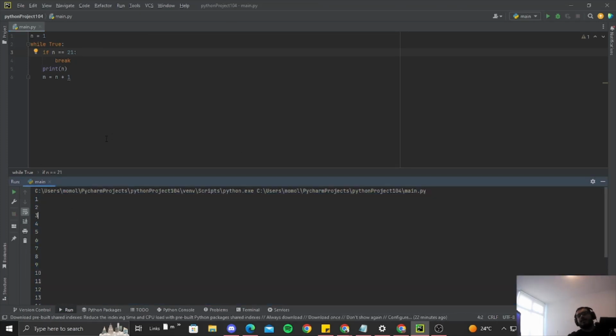Basically, this is what a loop is. It just sits there until it ends. So yeah, and we're finished with our Python lessons.